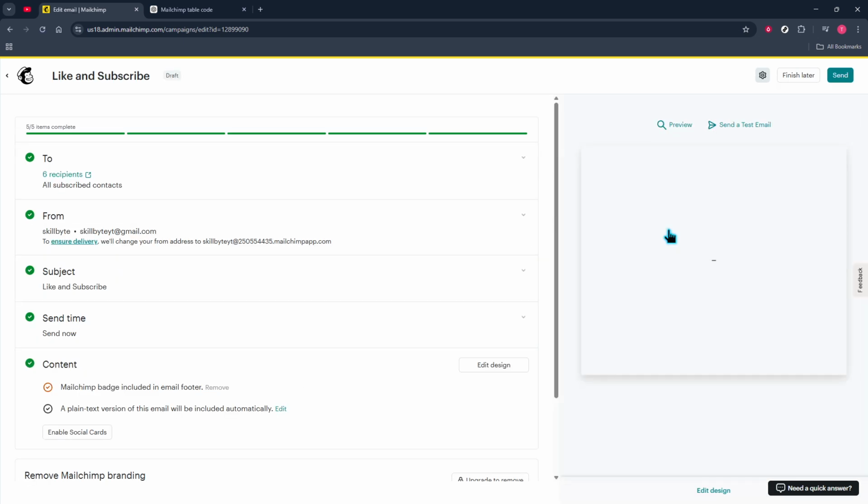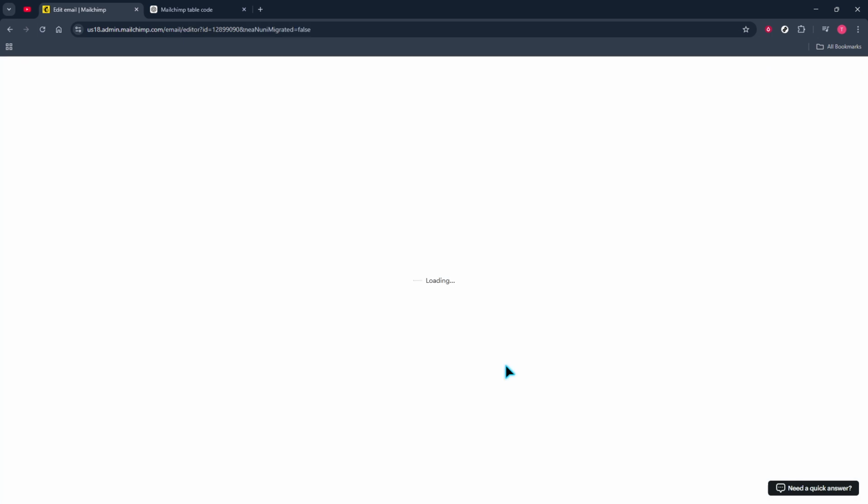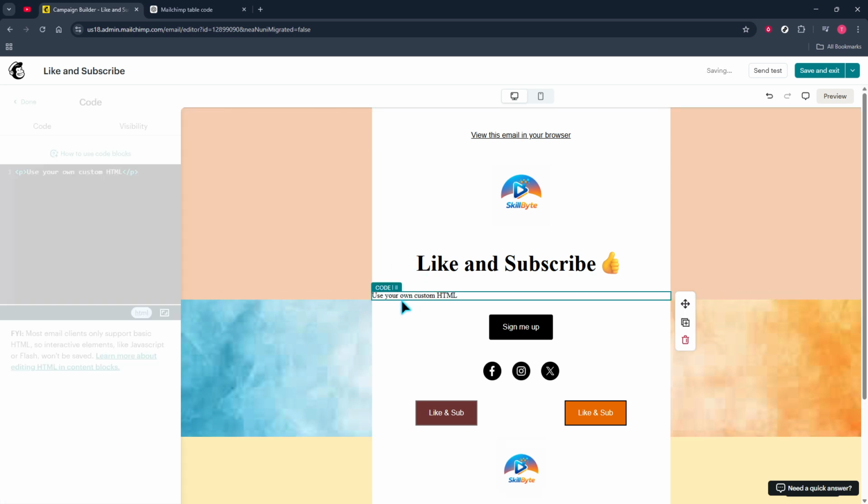On the right, you'll see the Content Blocks panel. Look for the block labeled Code. This block lets you paste custom HTML that will render inside your message. Drag the code block into your layout and drop it exactly where you want the table to appear, above a paragraph, between images, wherever it fits your design.